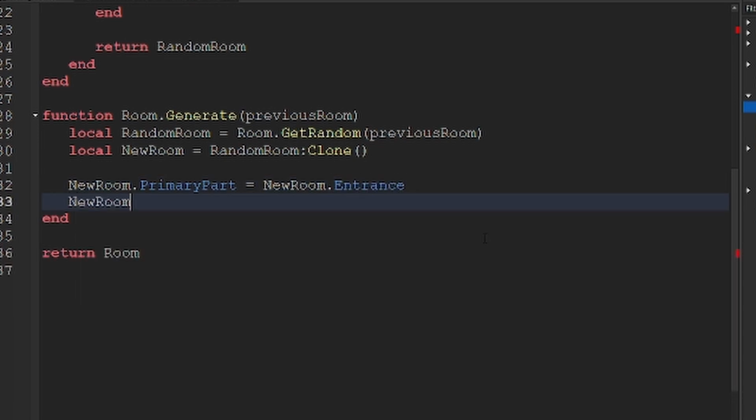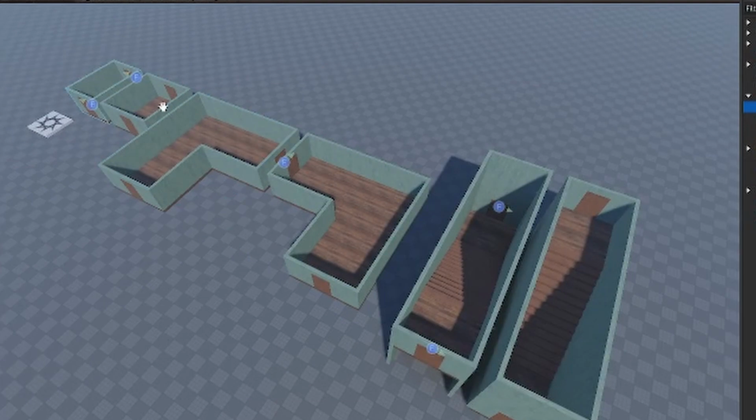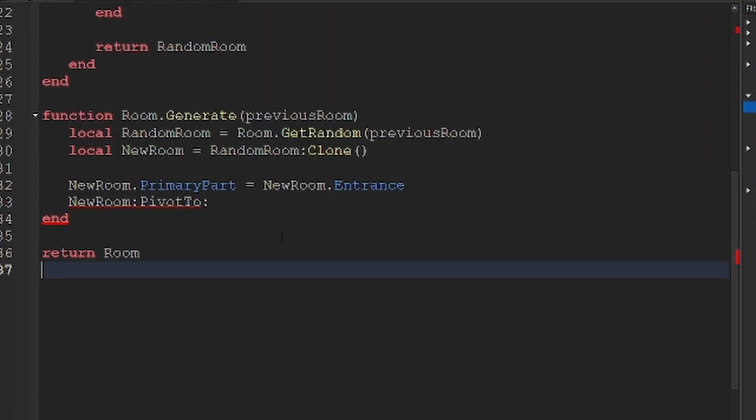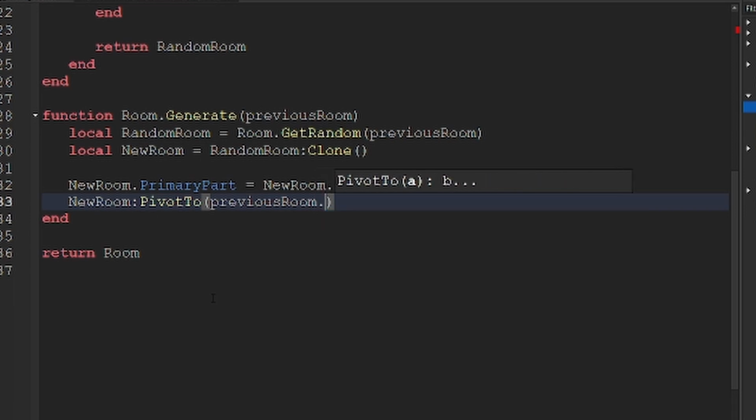Now new room. Now we're going to do pivot to, because obviously it's not just one room. They're all different sizes, they're different types of rooms, so it's going to be difficult to not use this. So I think this is the best way to do it, so it's not codonized this. And then previous room, we need to get the previous room dot exit dot cframe, which is why we have to name it entrance and exit.